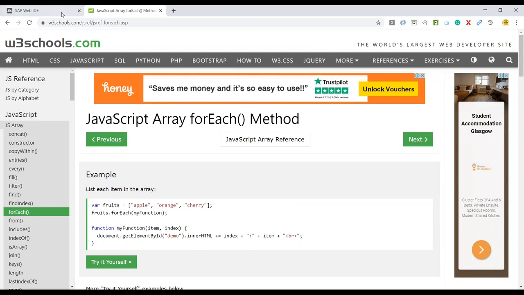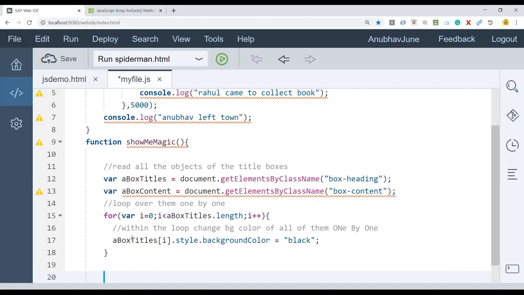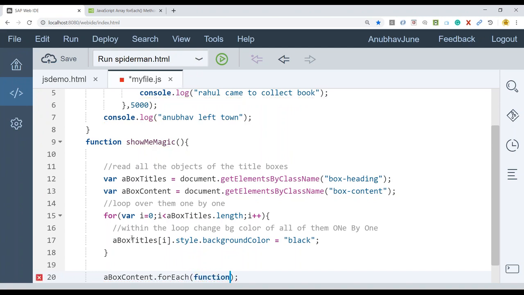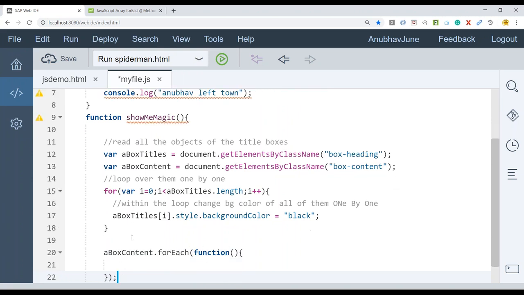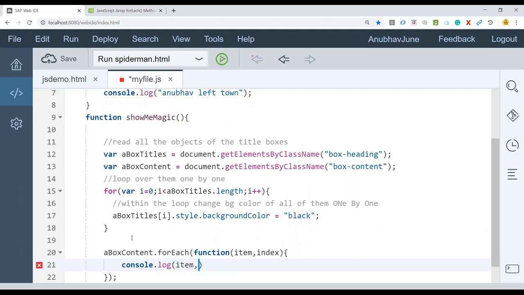So let's go ahead. I'm going to come back. I'm going to use my array name, box content, forEach. forEach, please call this function. It's going to call this anonymous function here for each element, and in this it's going to receive the item and index. Let me print item and index in the console. I'm going to say item value, comma, index value, sorry, concatenate index value. So I'm just printing something in the console.